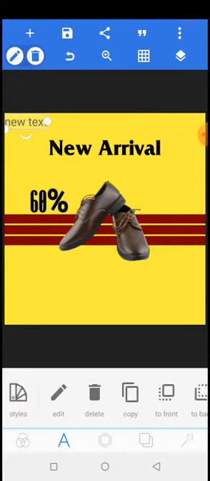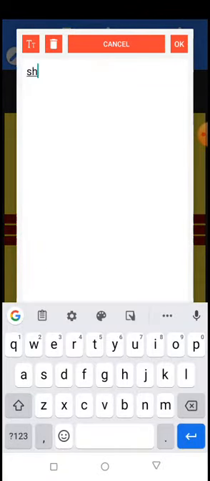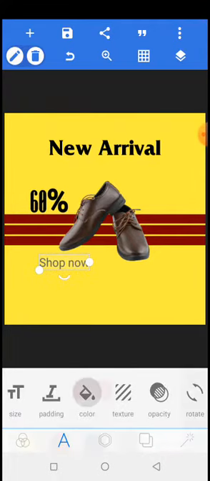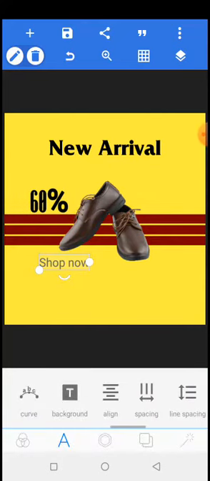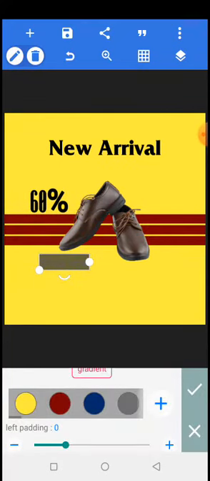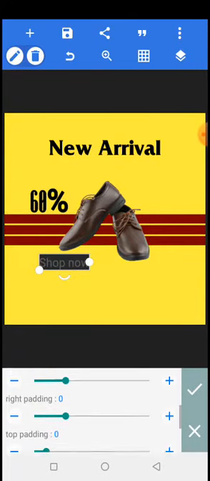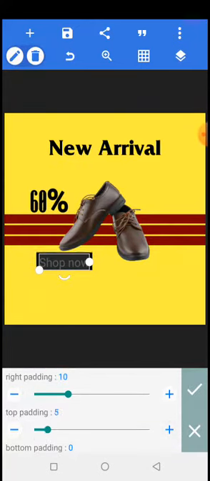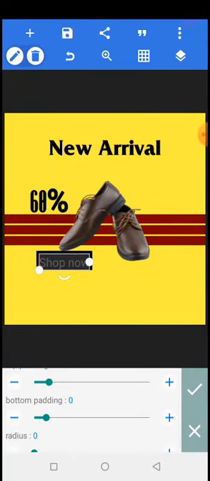Then below this side, you can just add this text, shop now. Shop now. So that will be under here. Just add this. You add background color, which is black. Then you increase the left padding, increase the right padding. You can see how I'm increasing them. Make it 10-10. Go to the top, bottom.